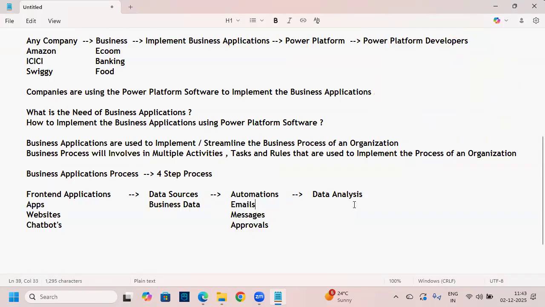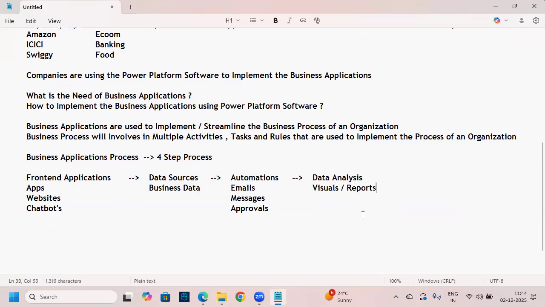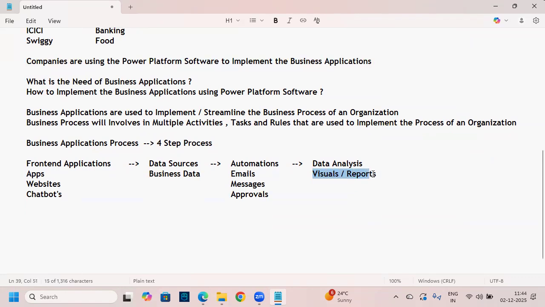And next, one more: data analysis. Data analysis means what? Data analysis is nothing but simply showing the data in the form of visuals or in the form of reports. So if you want to create visuals or reports to perform data analysis, first of all we need to have what? Data. So where will the companies store the data? Correct. As we know, companies will store the data in the data sources.